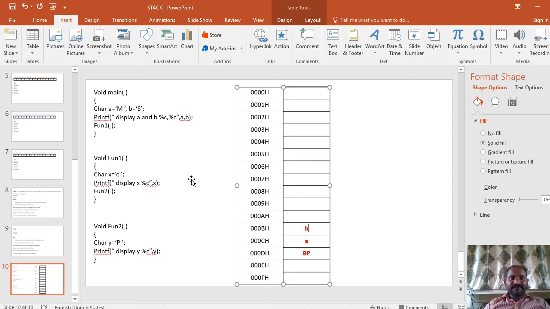So at that time, when you are trying to allocate a fresh stack area, you are supposed to remember from where exactly the stack area is going to start for function 1. For that, you are supposed to use the BP register, base pointer register. But the base pointer register is holding 000DH, which is showing the starting address of our stack allocated for the main function.